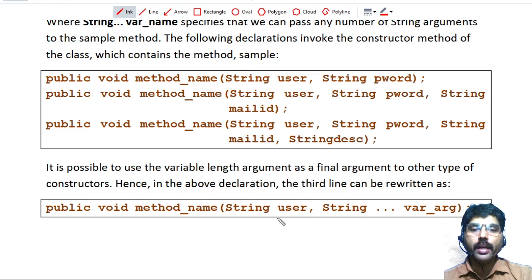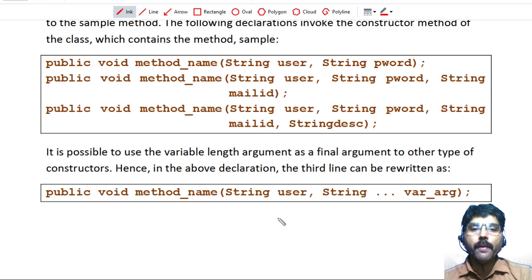Okay, what I have done in this example: the user attribute is compulsory. I need the user, but I don't know whether I need the password or email. So what I have done here, I accept the user, then I put var args here. This is also possible.